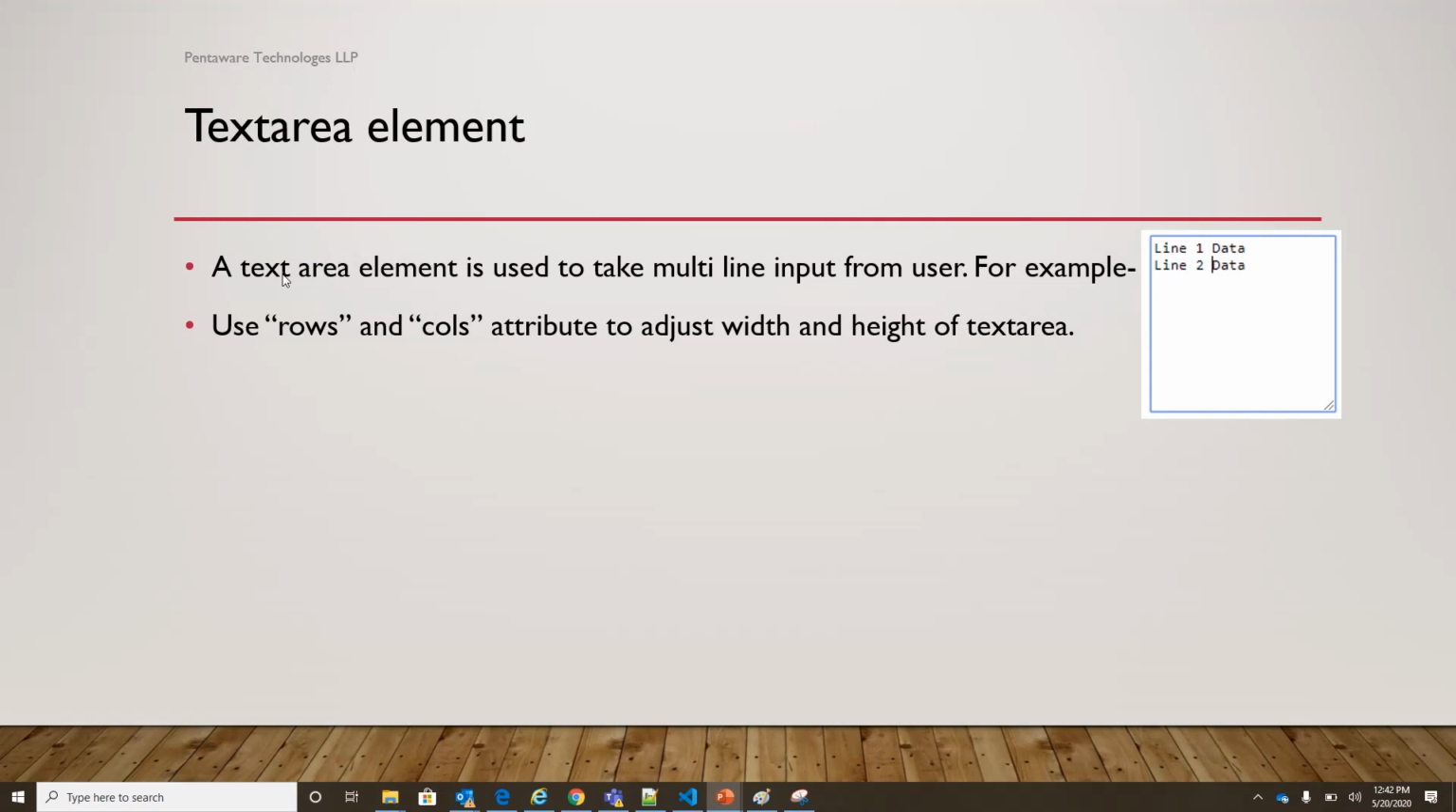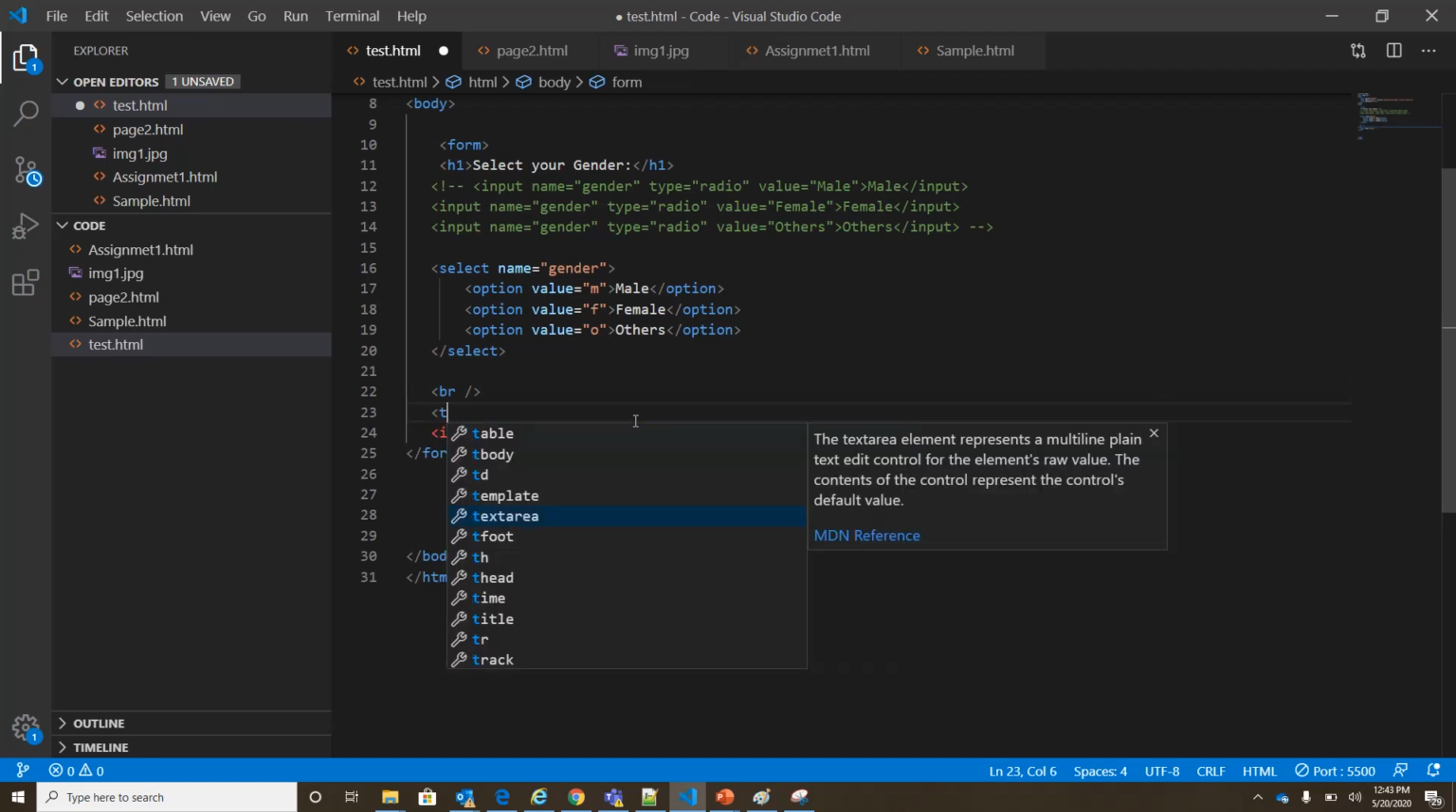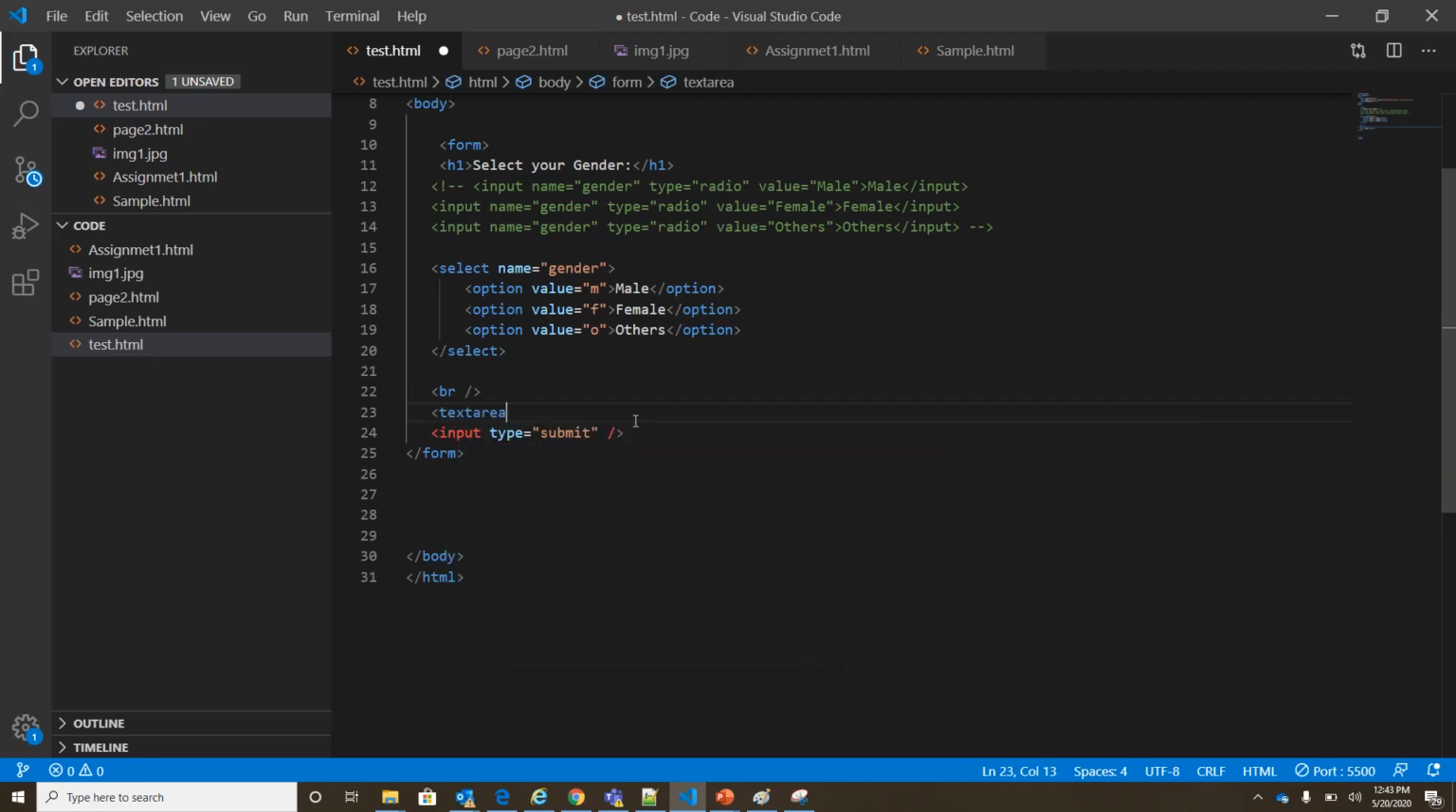Now the textarea element. A textarea element is used to take multi-line input from the user. For example, line 1 data, line 2 data. We should use the rows and cols attributes of this element to adjust the width and height of the text area. Let us see with an example. In this example, I'll have one line break. After that, I will draw the text area. So this is the textarea. Let us say rows is equal to 10, and the cols property to have 20 columns. And if you want, some default text to have.